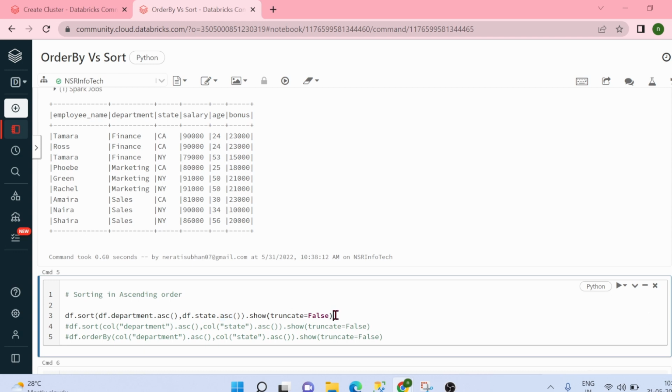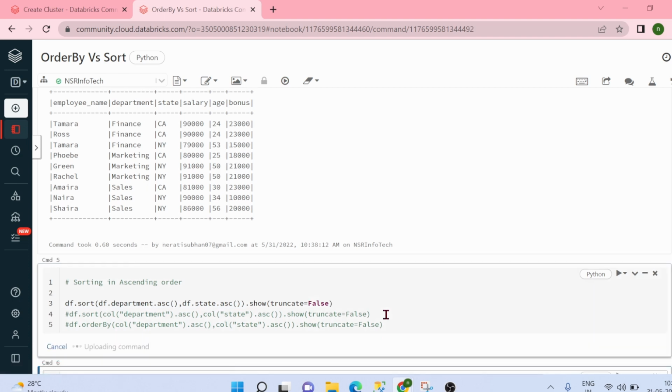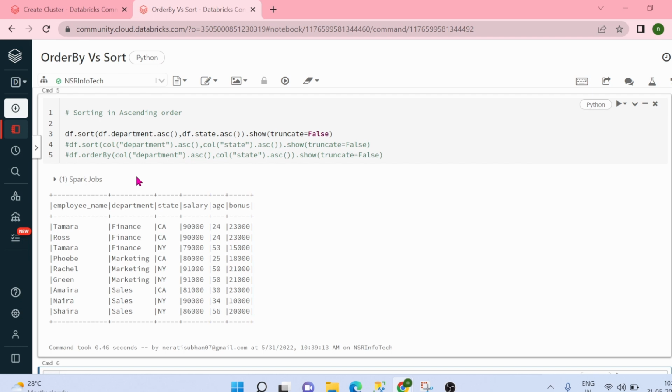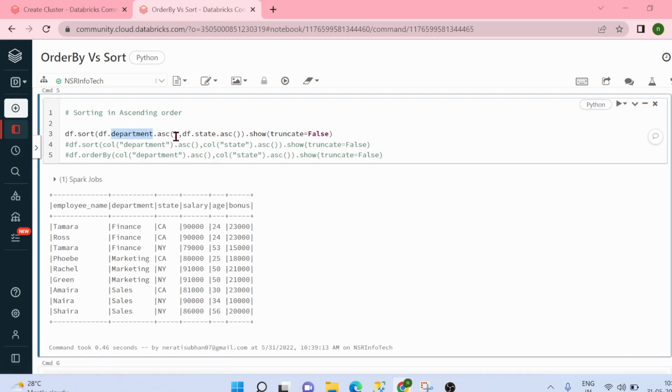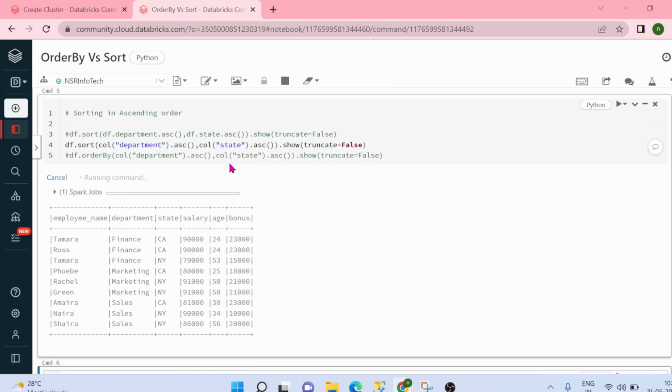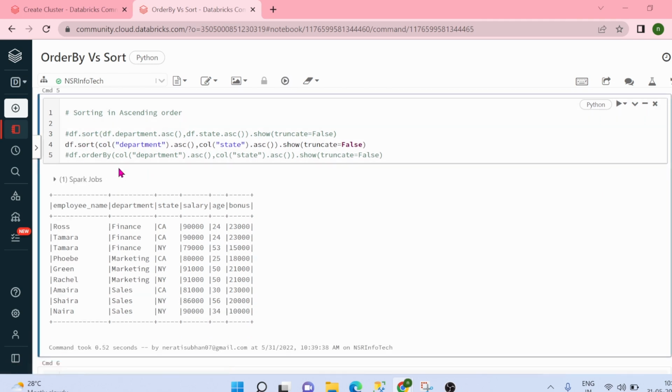Okay, just a dot show of this one will work, or else if you want, you can also assign this entire thing to a data frame, and on that data frame you can just display. So let me execute this one. See, the output is same for all these because we are trying to sort it in ascending order. Here explicitly I am specifying it. This is the column which I want to sort in ascending order, and this is the column in ascending order. Now let me comment this one, uncomment this one and execute. This is also same, it's just that we are using a col keyword. Okay, so this is the output.